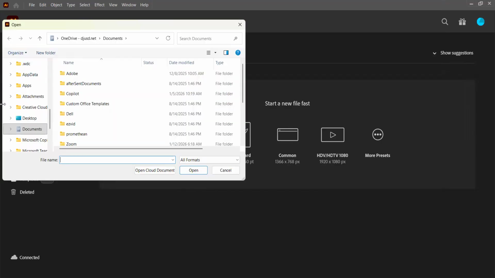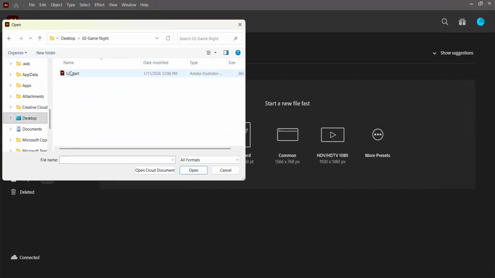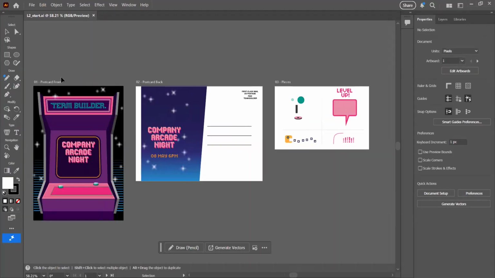So now I'm going to be opening on my desktop. I have this 02 game night. Here is my L2 start, and it's going to be opening it up. Okay. Now I wanted to show you a couple things that are interesting here. I have actually three artboards on my workspace. And do you see the numbers? 01 postcard front, 02 postcard back, 03 pieces.